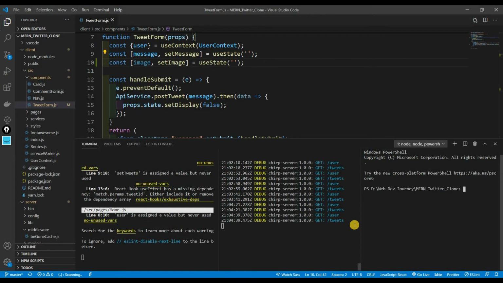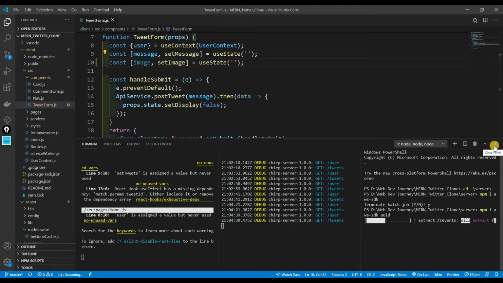So we do need to add in a module. cd server. We need to add in a module that's going to let us communicate with AWS, and that is called npm i aws-sdk. This is a module that's going to let us communicate with them as well. Oh, Control C. And let's add in uuid, and you'll see why I'm adding uuid.